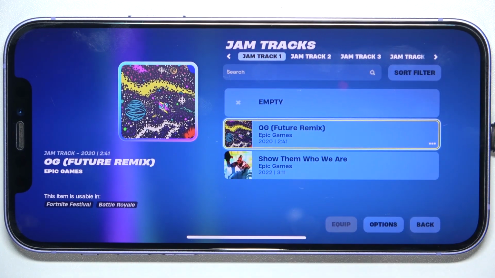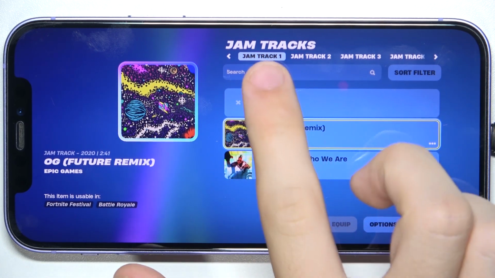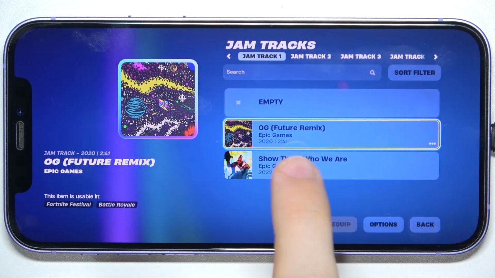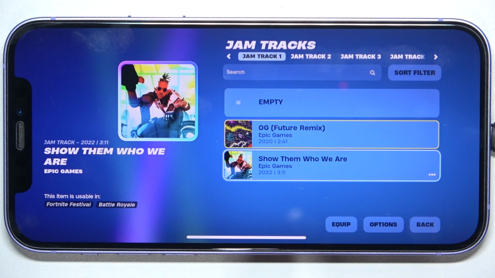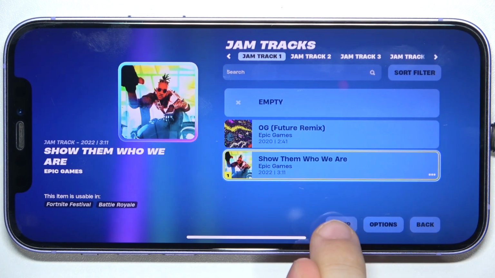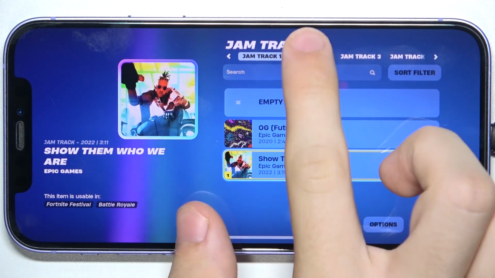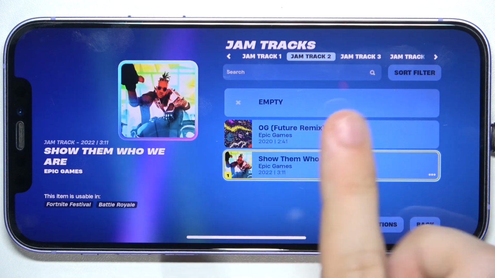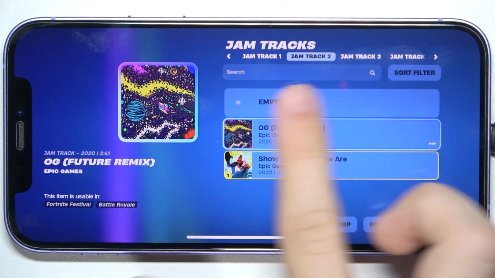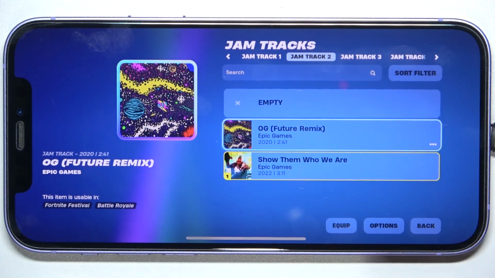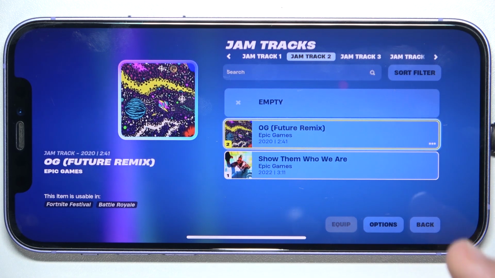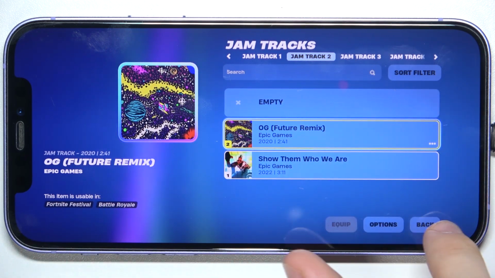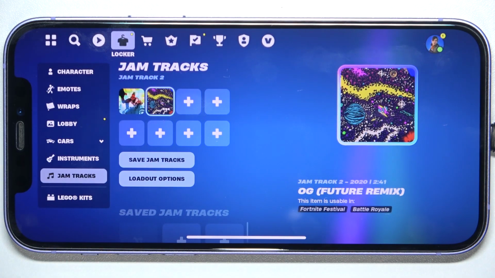And to change a track, click on the track you want to set, then click on equip, and now it is set. Let's click on jump track 2 and click on this one, equip, and then when you're done with everything, click on back. And that's all for today.